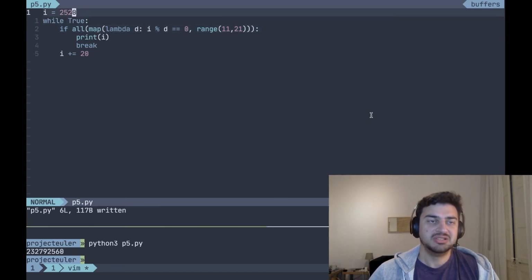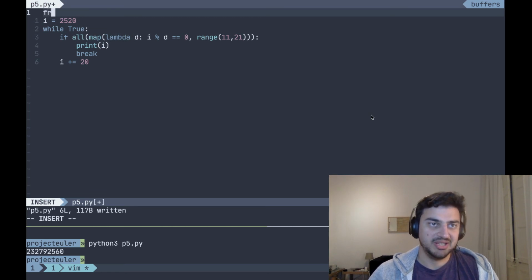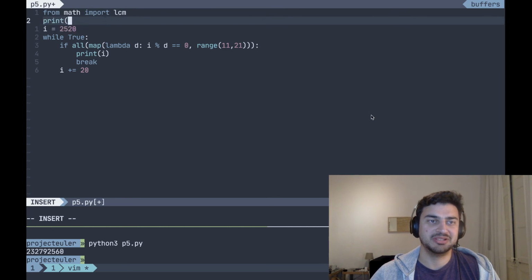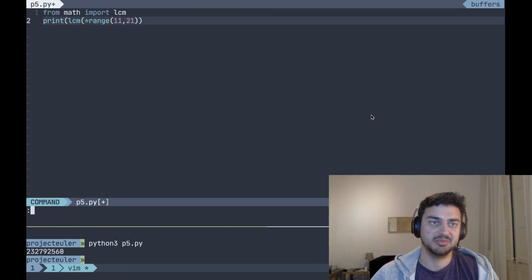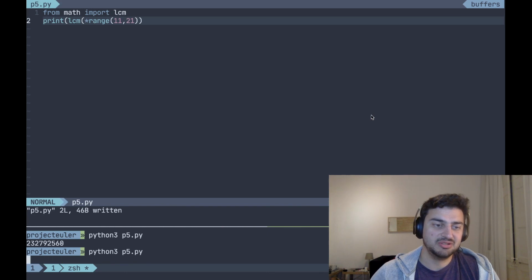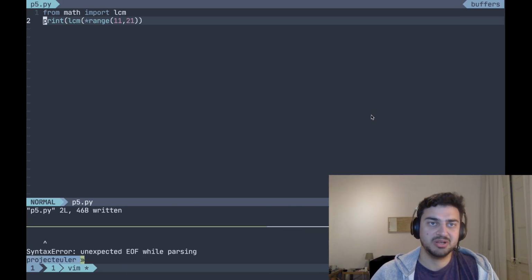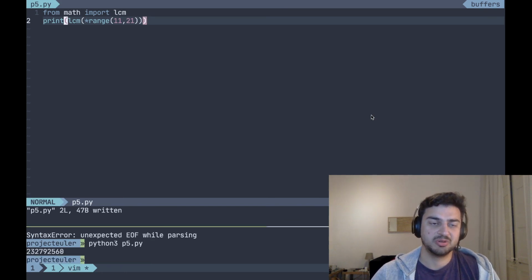Since this is Python 3.9, we can actually import a new function which is called least common multiple, and actually kind of cheat here and just print the least common multiple of the range from 11 to 20, and you just need to spread out the arguments here. I think this should be pretty quick as well. So if we call it here, see, this is almost instant.